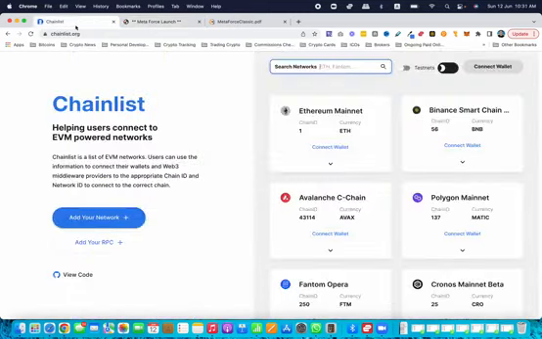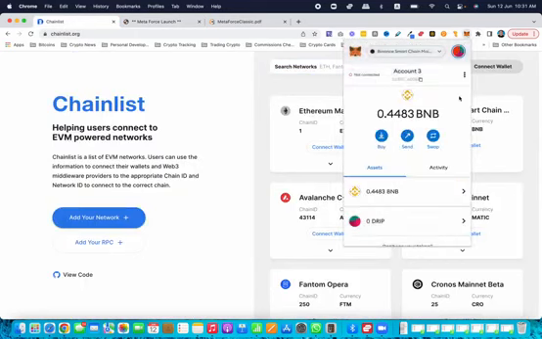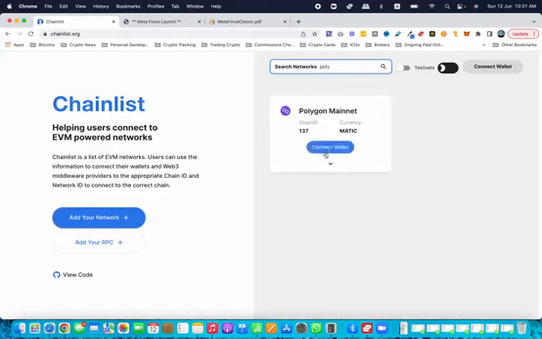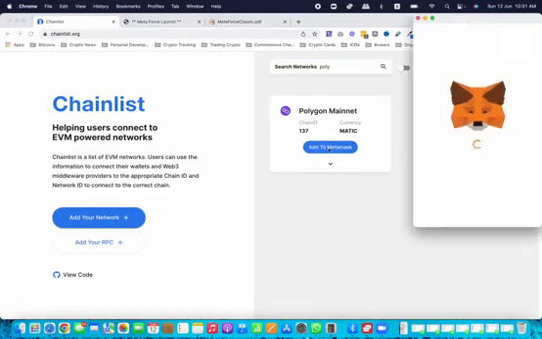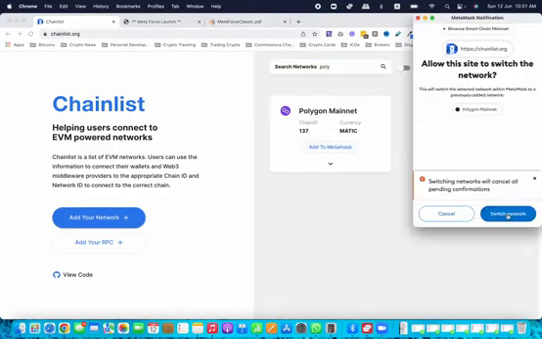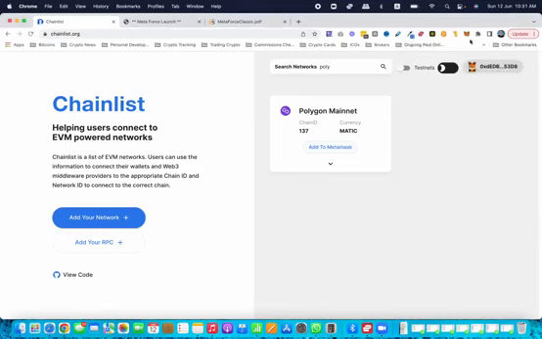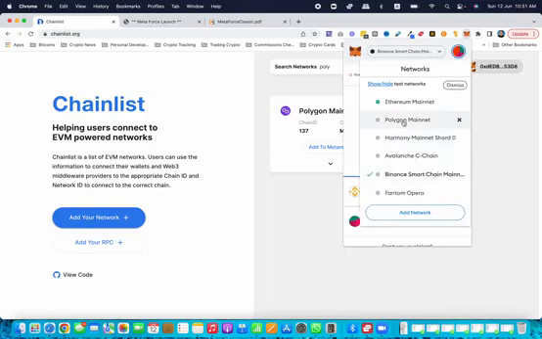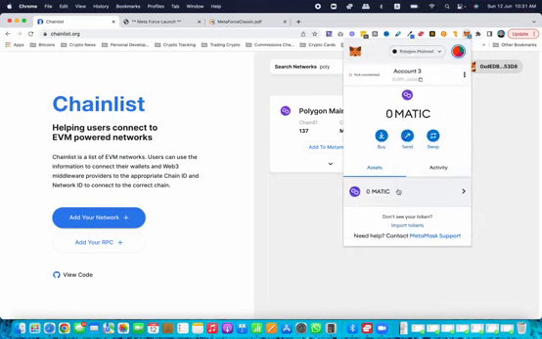Now, if you don't have the Polygon blockchain on your MetaMask, then simply what you're going to do is go to chainlist.org and put in Polygon, Polygon mainnet, and simply connect wallet and add to MetaMask. And once you've done that, now when you go here, you'll see Polygon mainnet. So this is what we're going to be using.